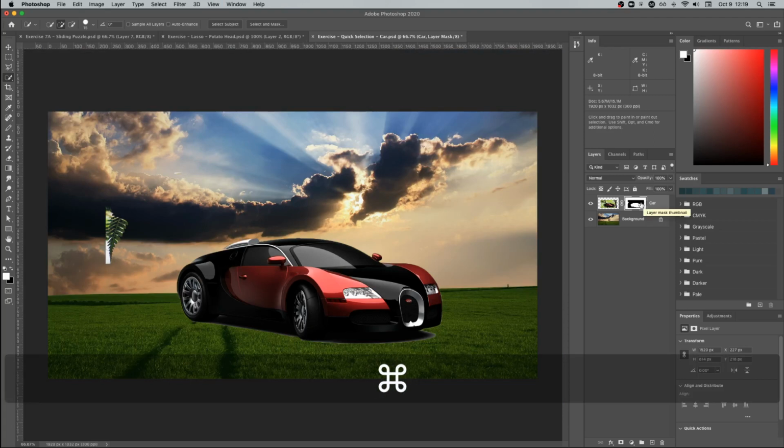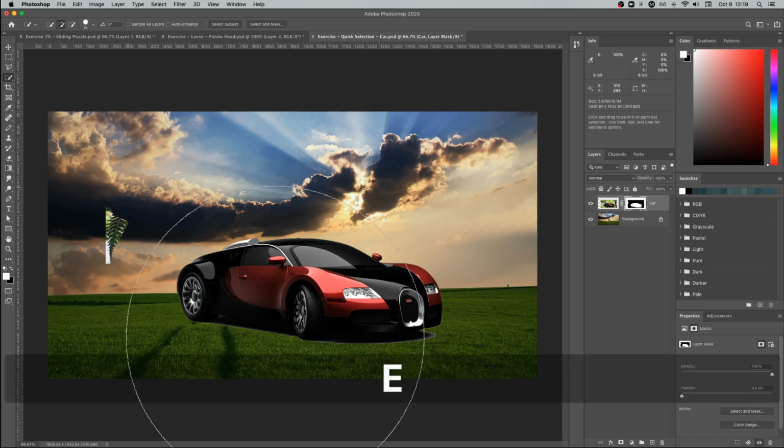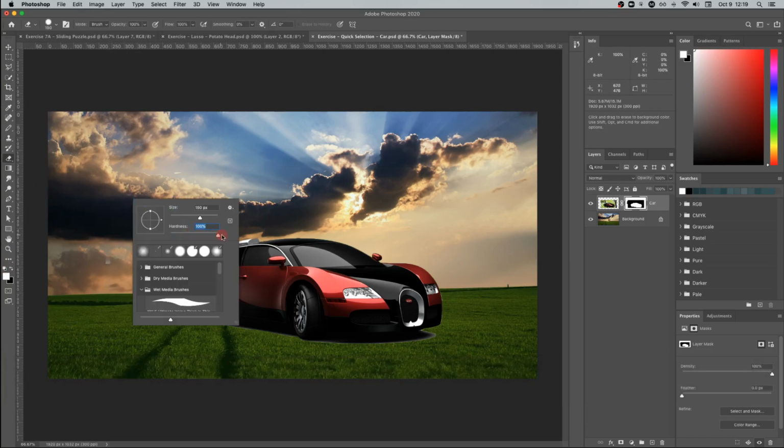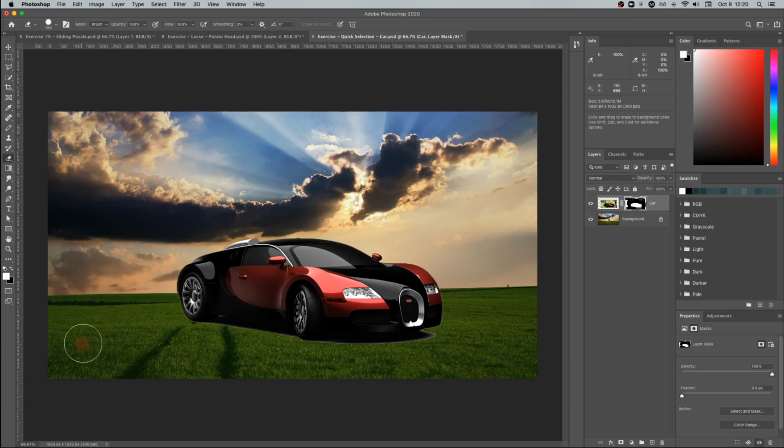The last thing you'll need to do is probably do a bit of cleanup. So I'm going to click on the mask to make sure it's selected. I will reset my colors, and I will just go in with the eraser and just clean up all those parts that I need. So I see some little leftovers here and also at the edge, and that looks good. And that's it for this exercise.